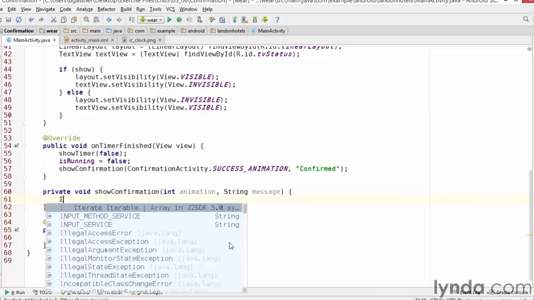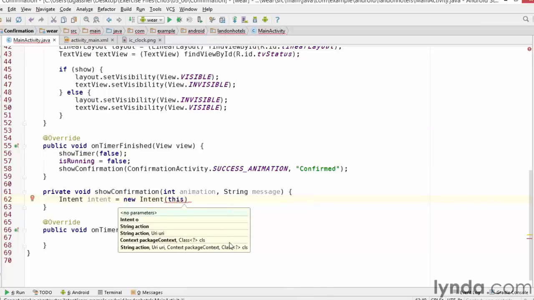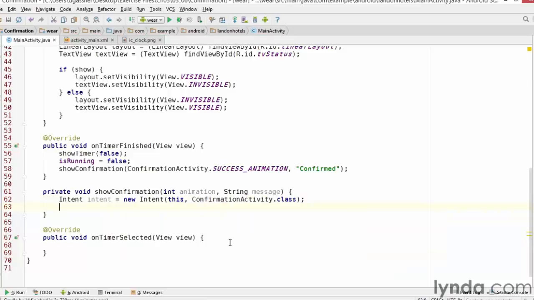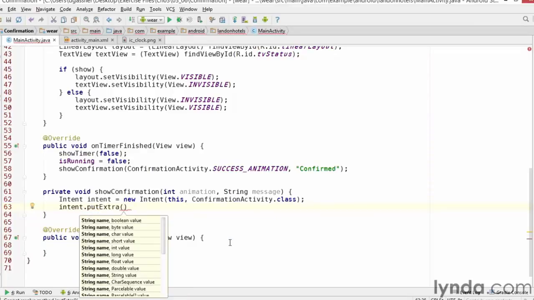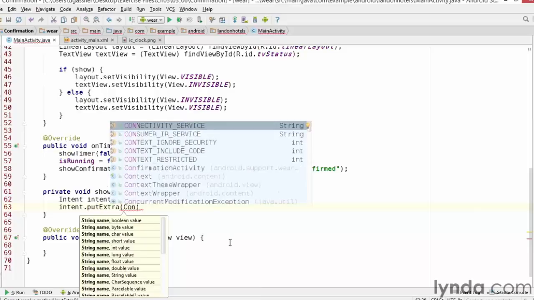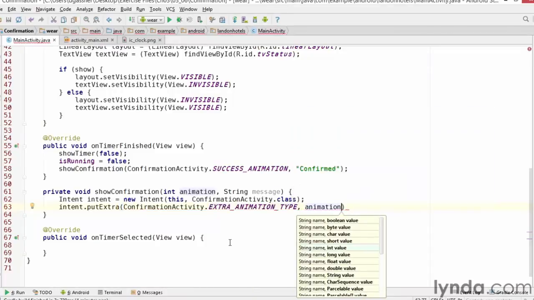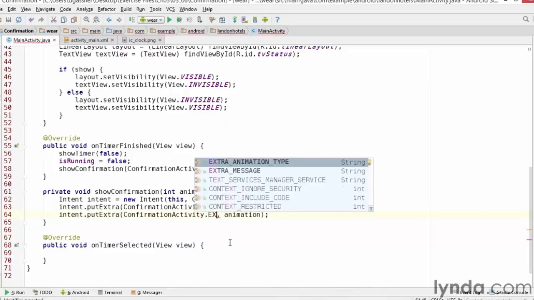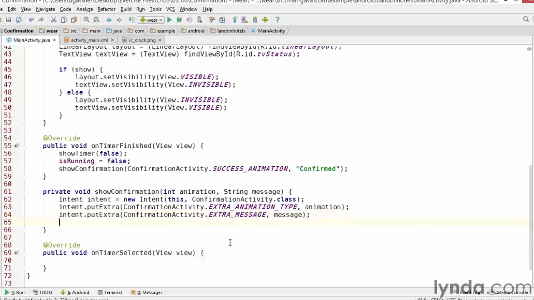And here's the code. First, I'll create an intent object, and I'll instantiate it with new intent, and I'll pass in this as the context and ConfirmationActivity.class as the class. Next, I'll add a couple of extras. I'll call intent.putExtra, and I'll add two extras to indicate the type of the animation and the message that will be displayed. The first extra will be the type of animation, and I'll pass in the key with this constant, ConfirmationActivity.EXTRA_ANIMATION_TYPE, and then I'll pass in my animation argument. I'll duplicate that line of code, and for the second extra, I'll pass in a key of EXTRA_MESSAGE, and I'll pass in my message that I passed into the method. And then finally, I'll start the activity.